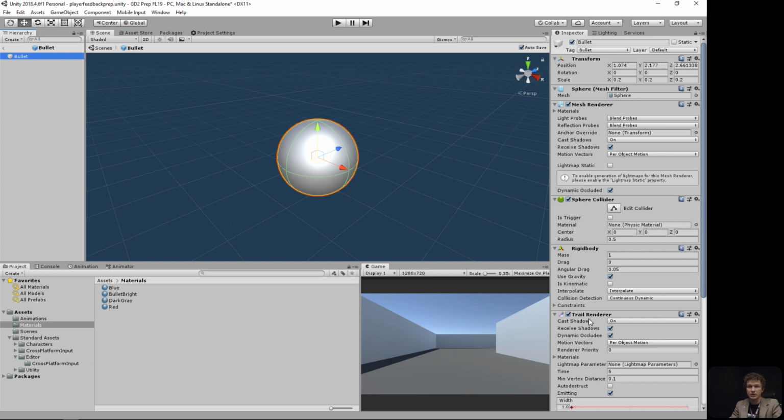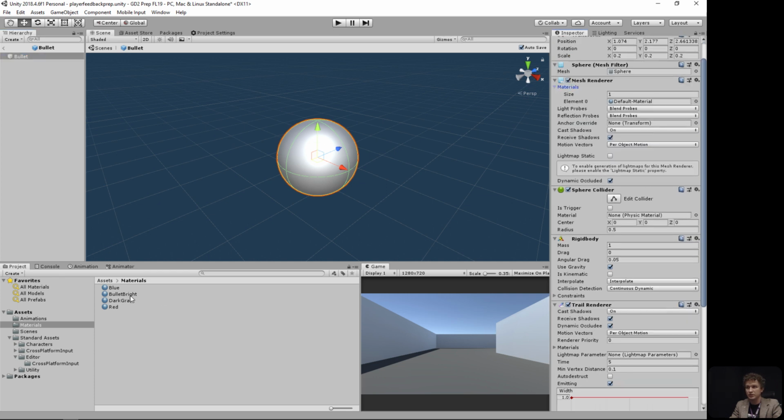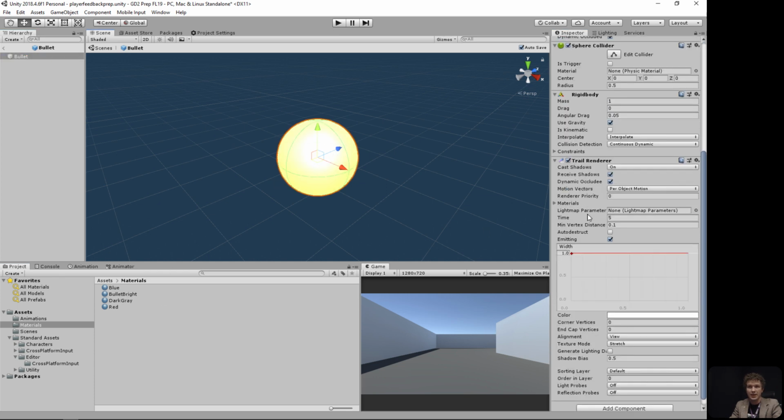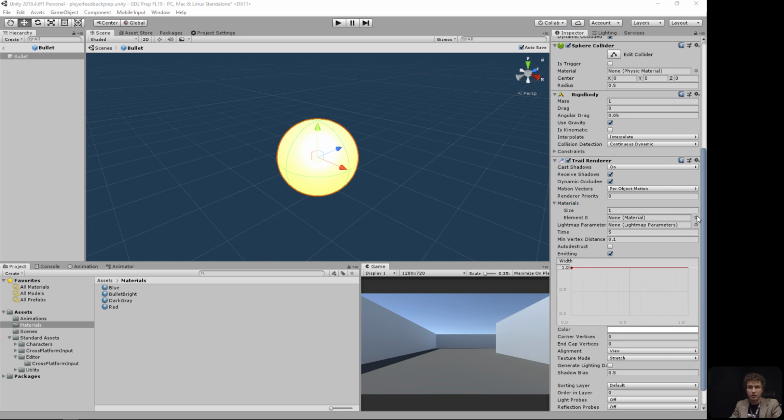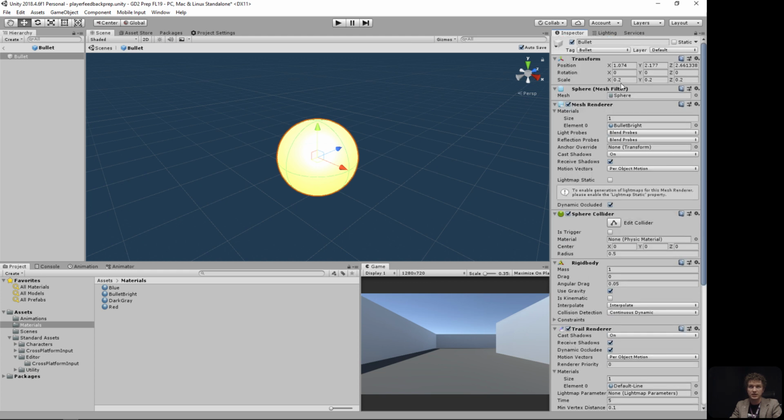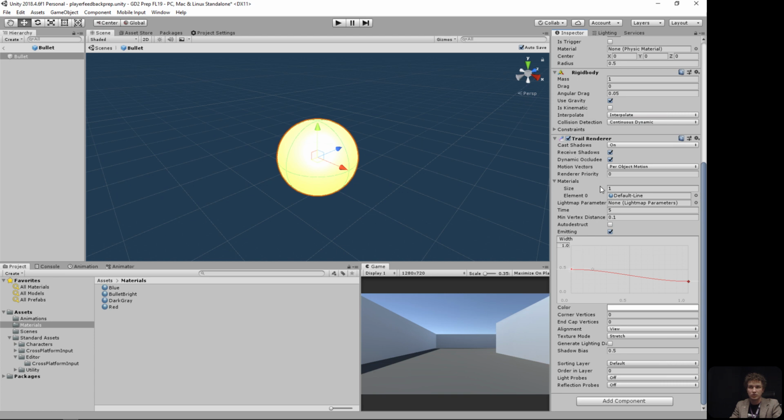When we go back to our bullet, we can assign the material bullet bright. And when we have a trail renderer, we need to set the material to either default line or sprites default. We'll set the ending size to about 0.25, and this bullet's already set to 0.2. Can't really change your size. Okay, so let's have starting width at like 0.2, and then going down to 0.05.